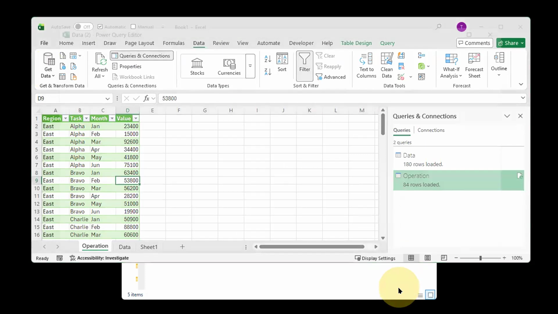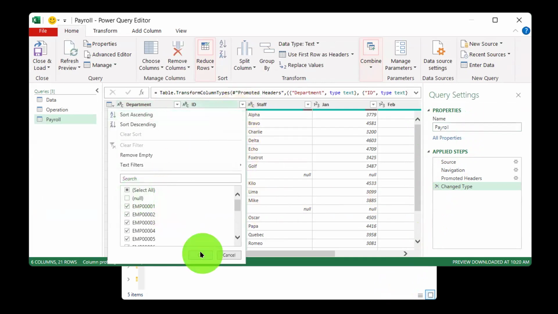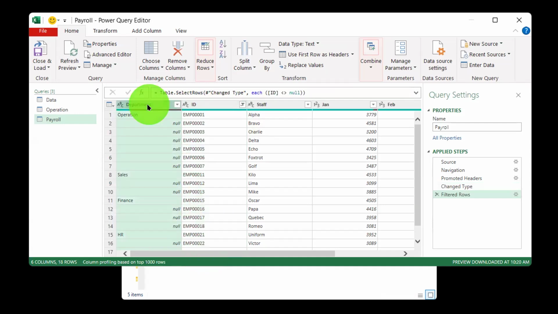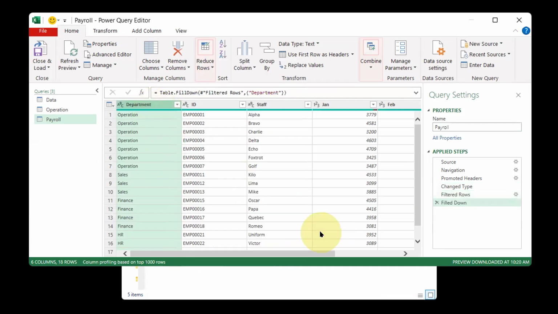And it brings me to Power Query Editor. Before I continue, I just want to change the name so that it doesn't confuse me later. And over here has blank rows. I need to remove the blank rows. I'm using filter. For the department, there's a lot of null. That's because of the merged cells. I right click and fill down.